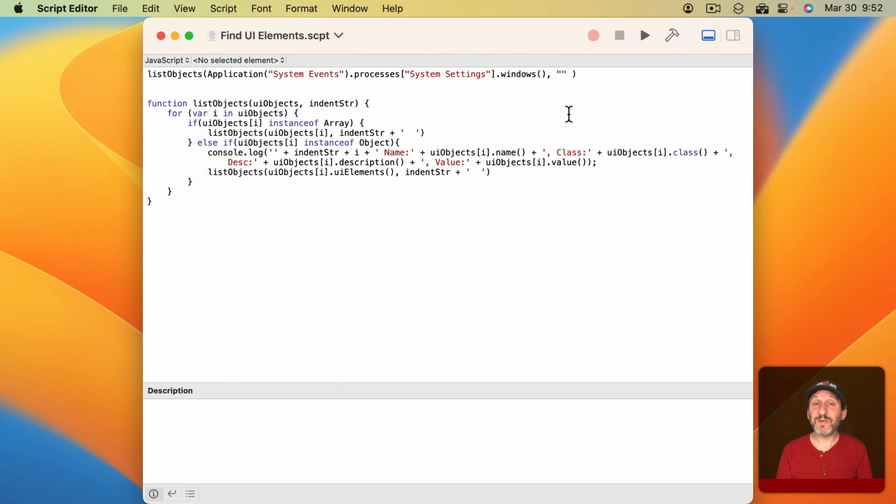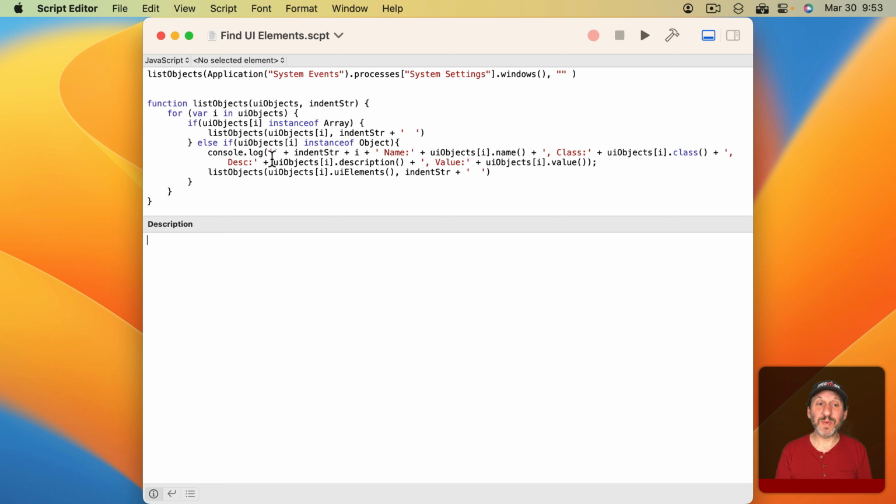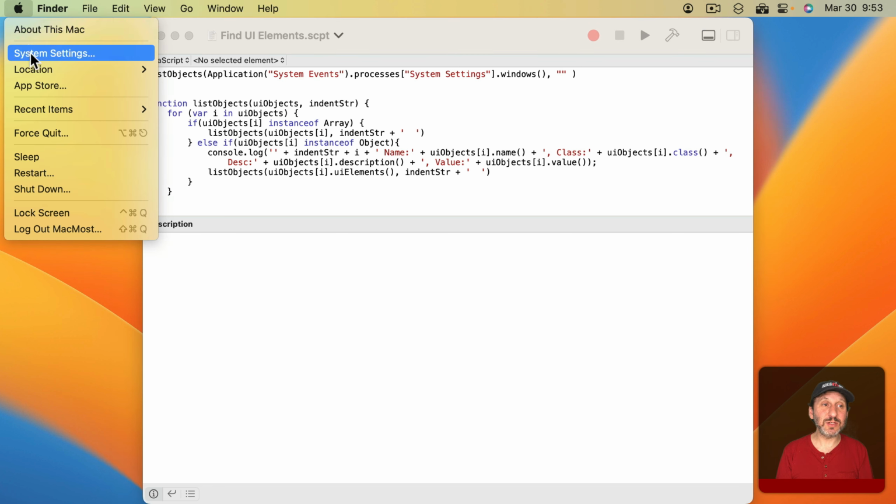Now how do you figure out that General is buried deep down inside of all those groups and splitter groups and outlines and rows and all of that? Well, one way is to use a script like this. This I'm running in Script Editor because I could just easily see the output. And this will basically get an app that's running and go through all of the different objects and all the different windows. So I want to make sure System Settings is running here.